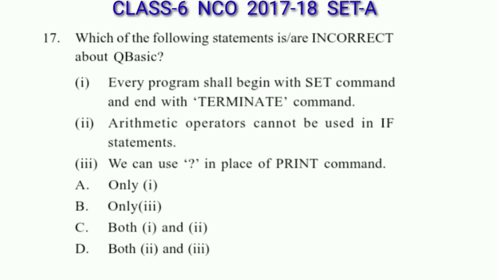Now question number 17. Which of the following statements is or are incorrect about QBasic? Statement I. Every program shall begin with set command and end with terminate command. This is the incorrect statement about QBasic. Statement II. Arithmetic operators cannot be used in if statements. This is also the incorrect statement about QBasic. Statement III. We can use question mark in place of print command. This is the correct statement. So the answer will be option C. Both I and II are incorrect.